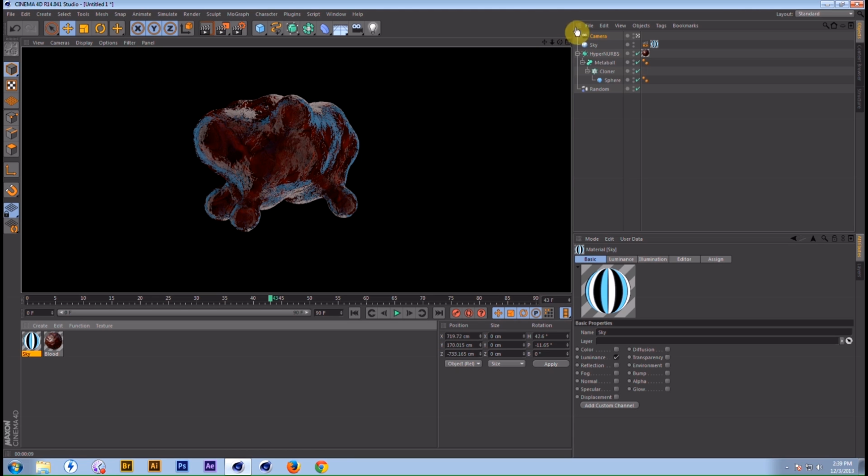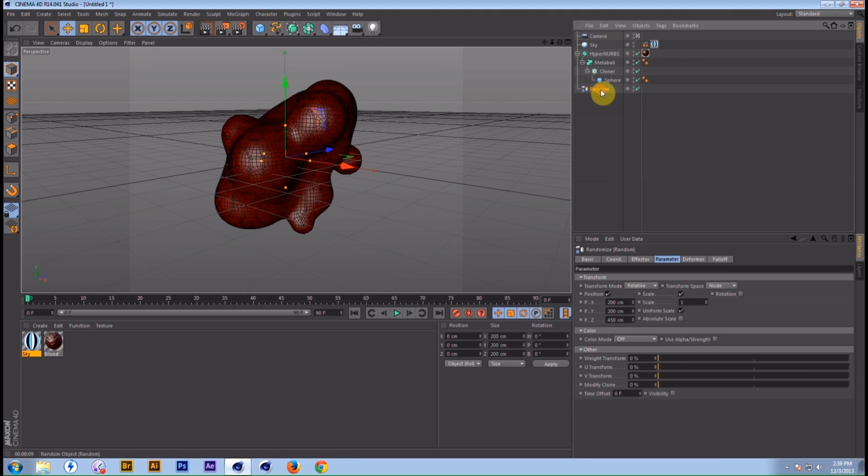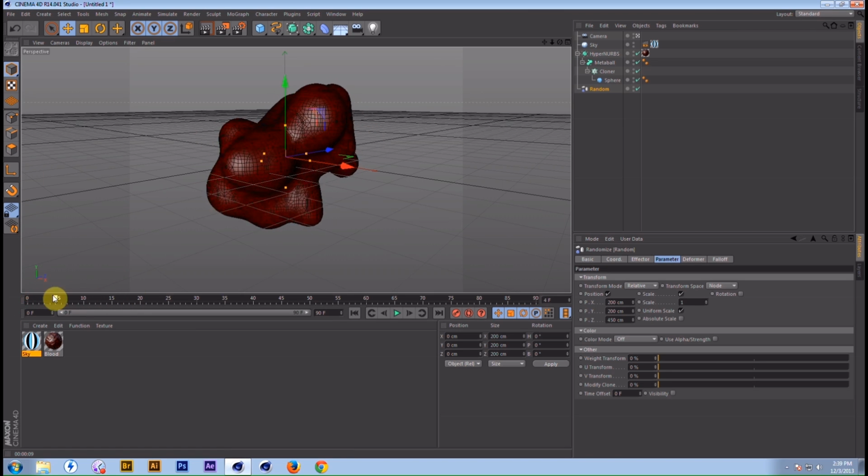Of course, you can animate this. You can go to random and, I don't know, animate the Y parameter. Choose parameter. For those who don't know the way to add keyframes, most people do not know how to add keyframes. It's pretty simple. Go to the beginning of your timeline.